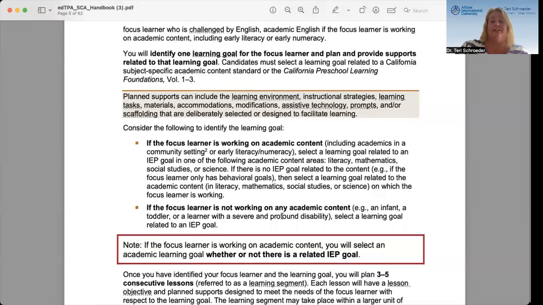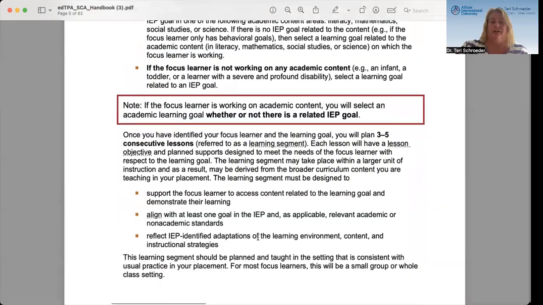And here are some of the things that you will need to consider when you are picking that learning goal. What's best is to pick one of the learning goals from that child's IEP. If they do not have an academic IEP, you may want to select somebody else. If you don't have anybody that has that, then you are going to pick something that is related to academic content in literacy, math, science, social studies, whatever works best for that.